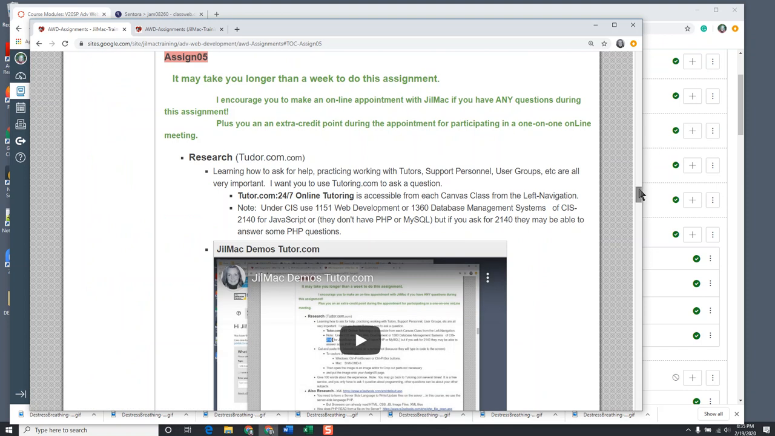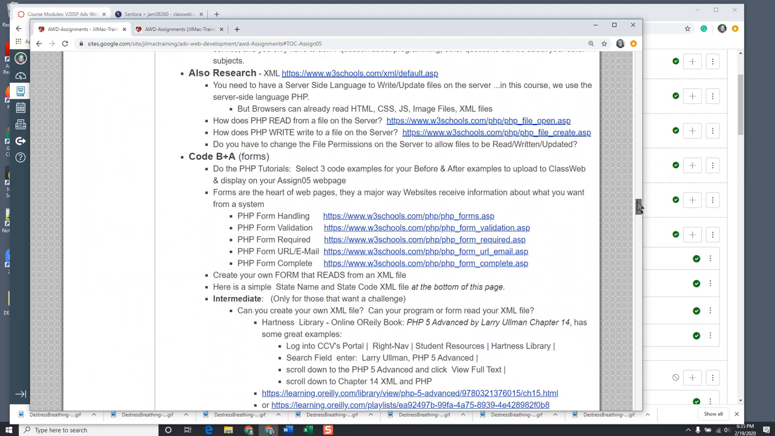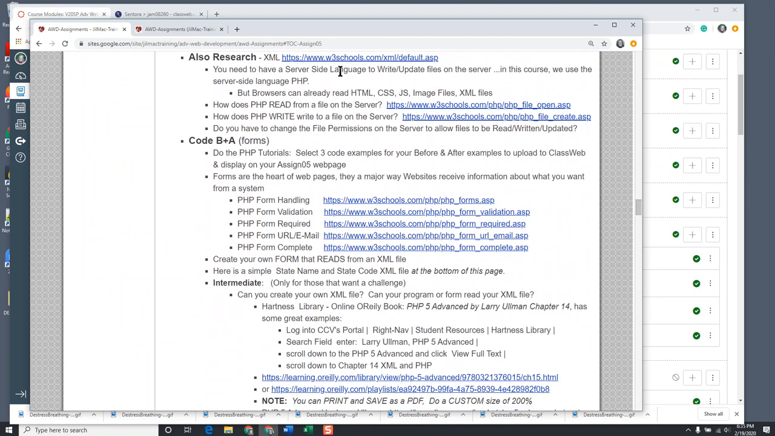And we'll scroll down a little bit. The first one was tutoring. And now it's to research XML. So XML is a file type. So there's all kinds of different file types.